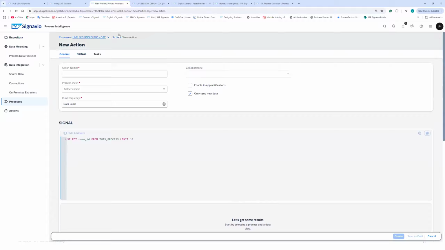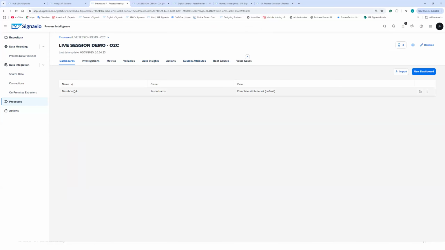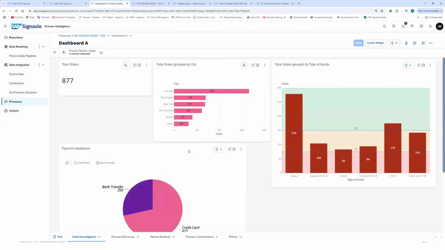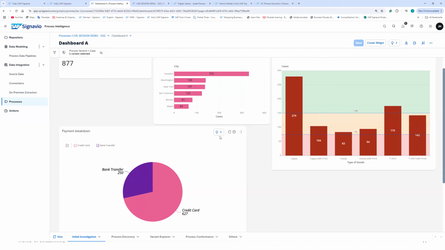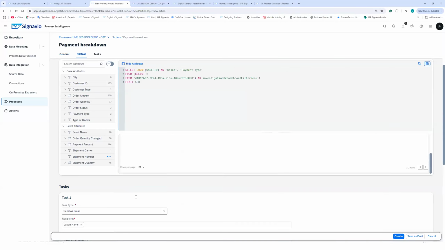Actually, let me go back in here to a dashboard and show you something. This is something I would usually do, or you would usually do, if you have a data pipeline that's updated maybe daily or weekly, depending on the data source and how you have it set up. So you see we have something called create action. And with create action, I'll show you the code here. It might be used to send an automatic email.